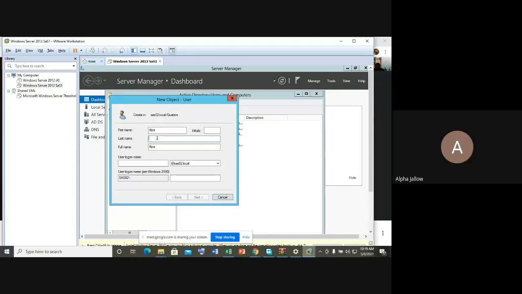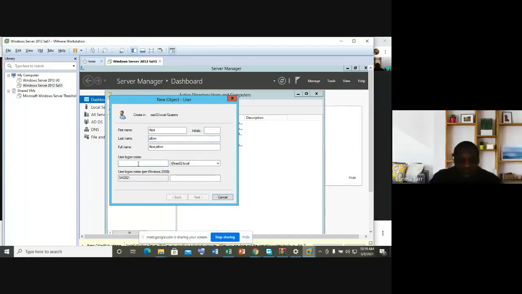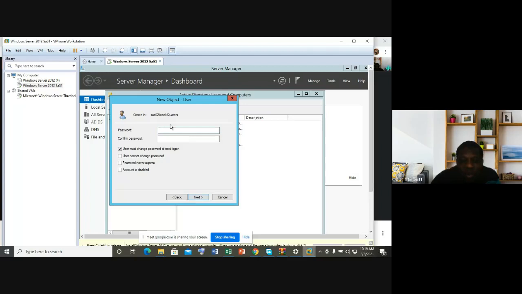Jalo. I like this name. Alpha Jalo. So I'll just use ALPA as your login details. I would do the same thing: capital A as Alpha, small j as Jalo, 1, 2, 3, 4, 5, 6, 7, 8. And then I will click next.